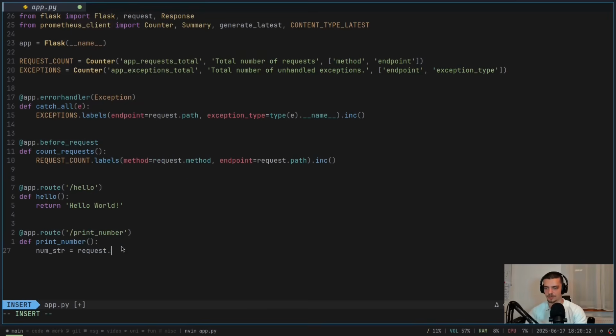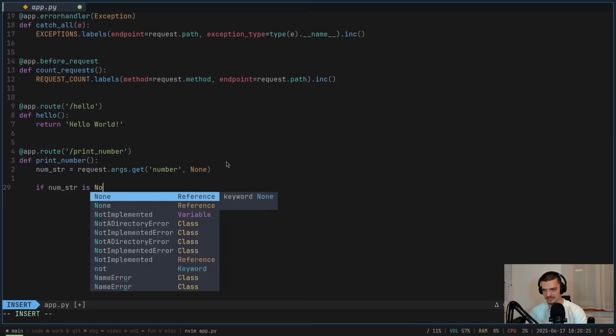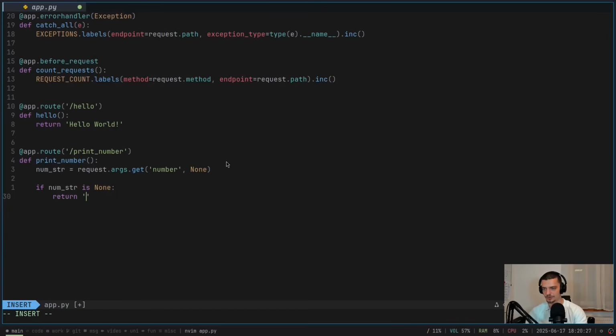But now what we're going to do here is we're going to say number string is going to be equal to request.arguments.get. We want to get the number argument, otherwise we default to none. And then we're just going to check if that's none. So we're going to say if number string is none, we're going to return none, or let's say number needed, whatever, status code 400.